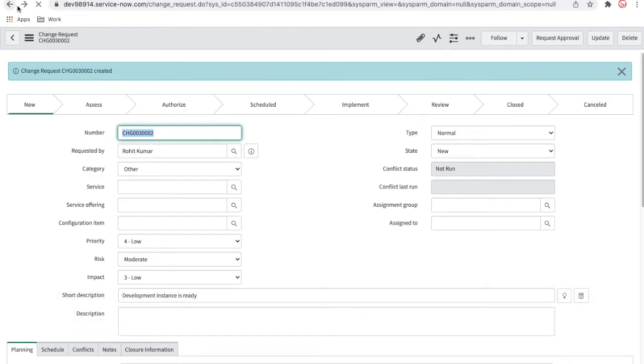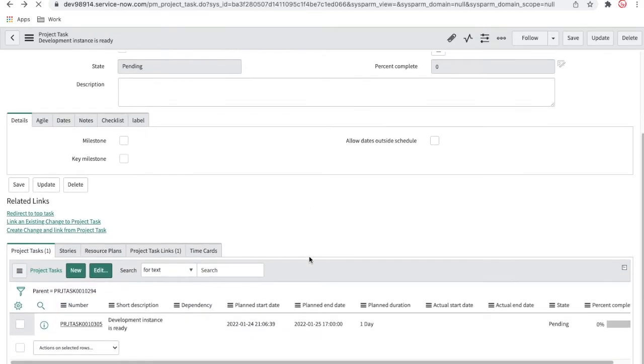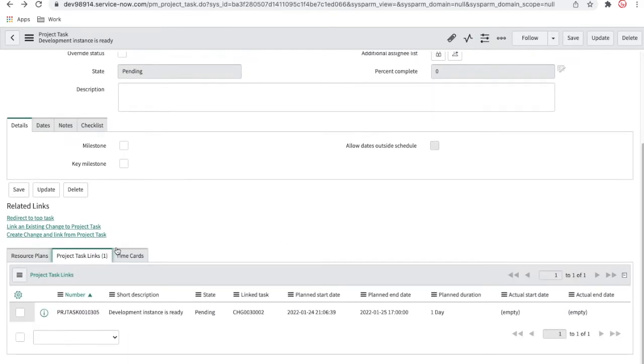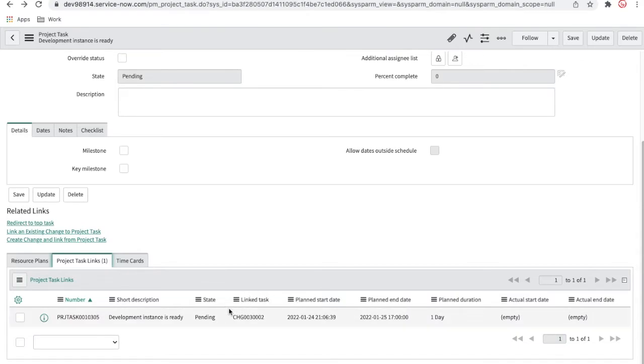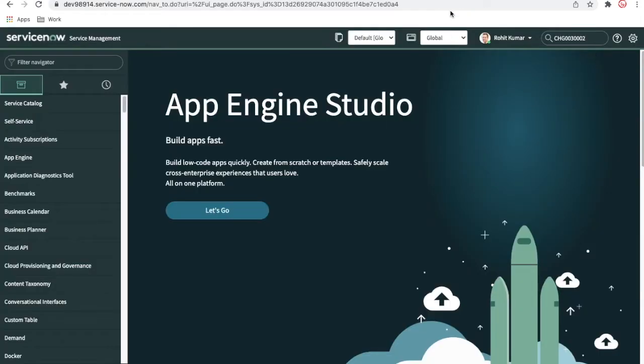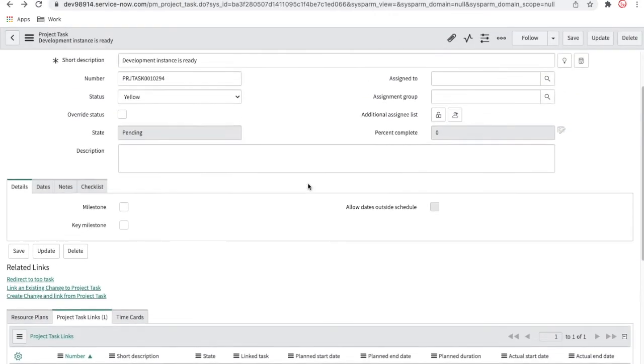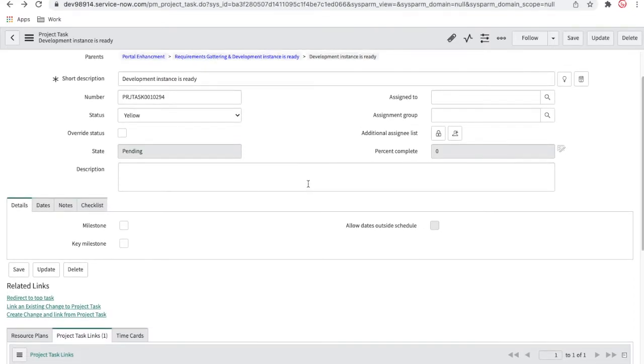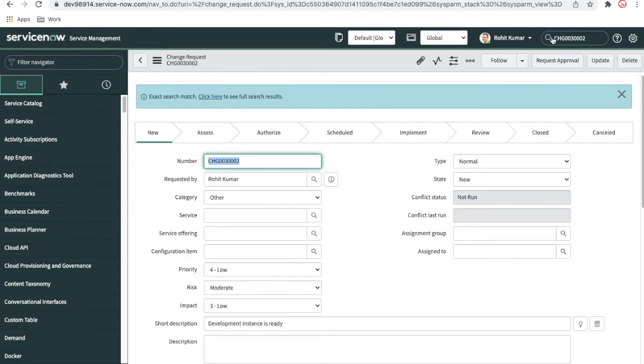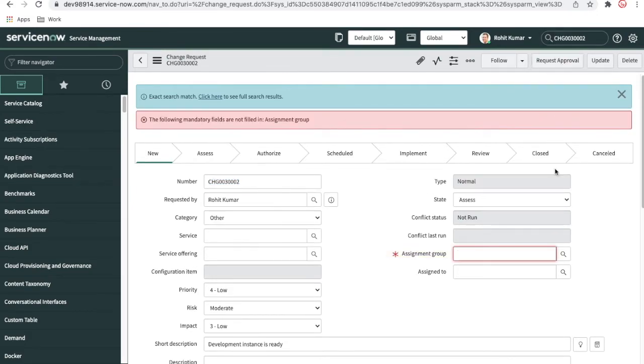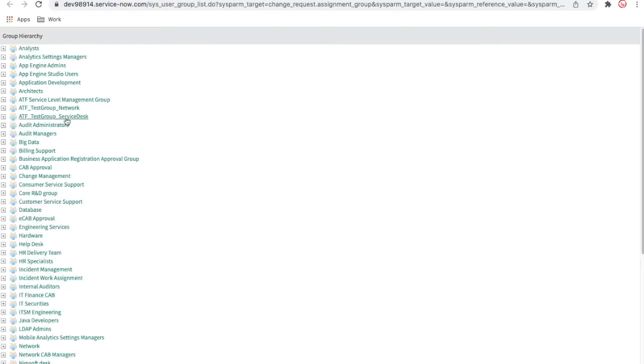If I go back here, you can see there is a project task line, which is showing the change request. So right now the project task control has moved to the change request. If I open this change request, the task state will be work in progress. Only when I change this change request to complete will this task be completed. Let's see. I'll click request approve here, and there are a few mandatory fields as per the change request form.